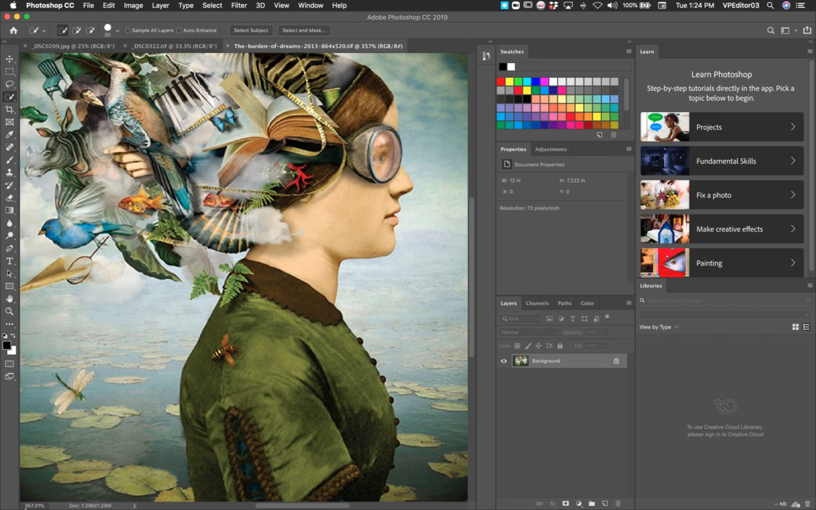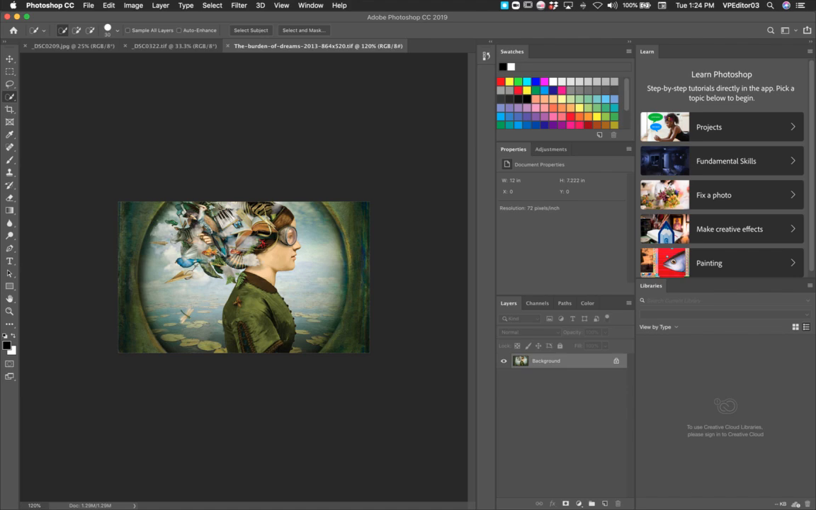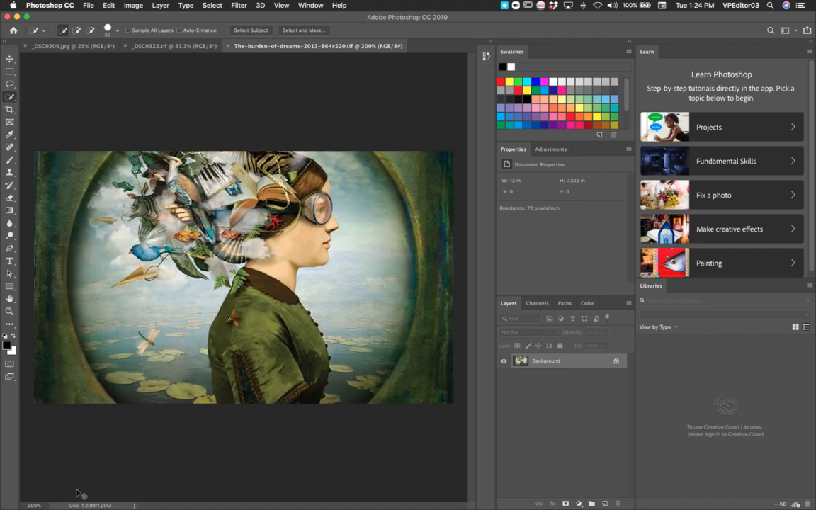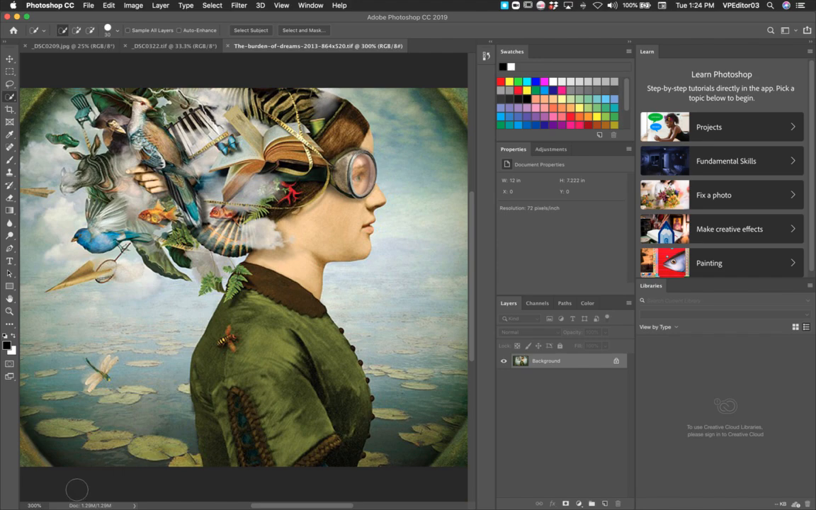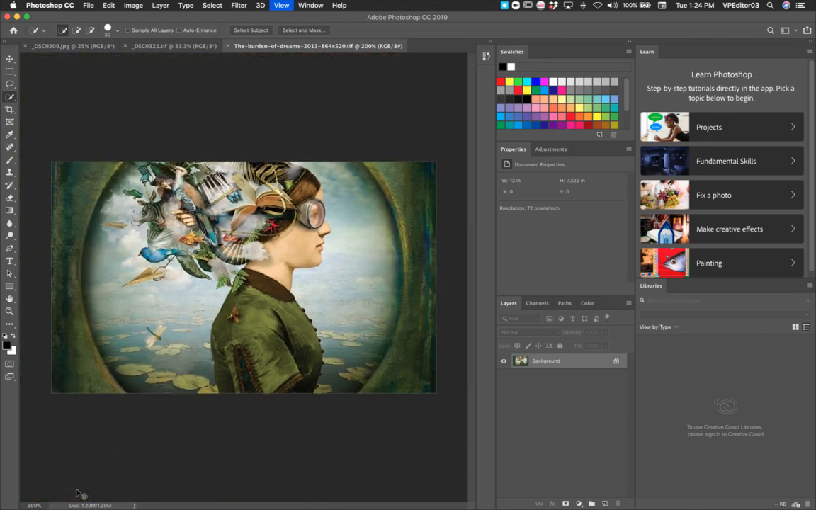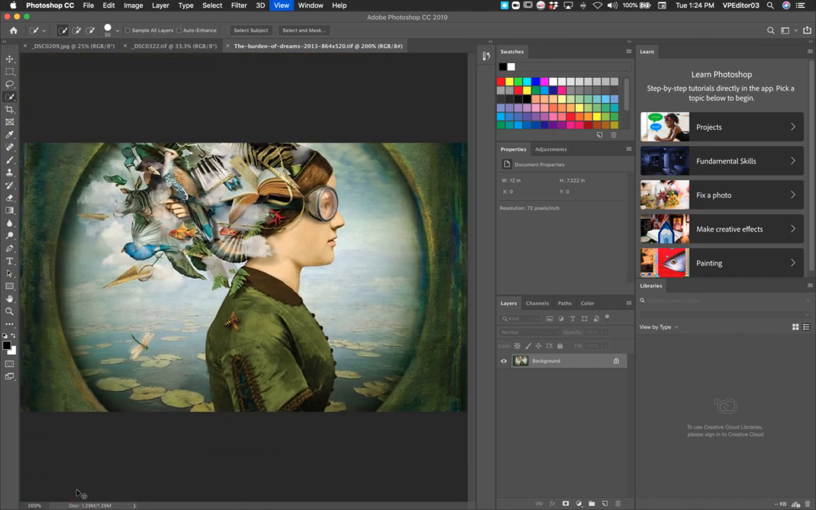So another way that we can zoom is down here. We can type in the amount of zoom we want, let's say 120%. And then there's also keystrokes. The keystrokes I use the most are Command plus and minus, which will zoom in and out. Command 0 will fit to screen.